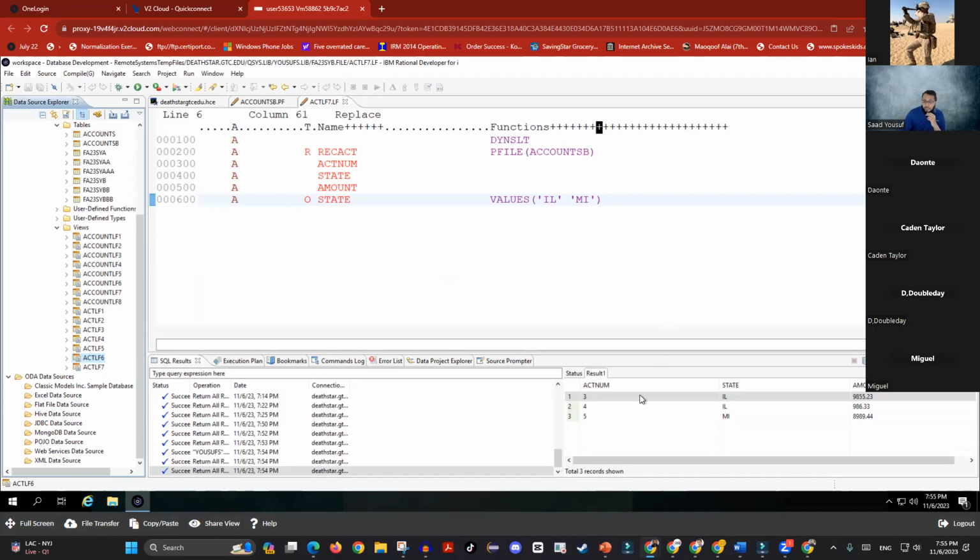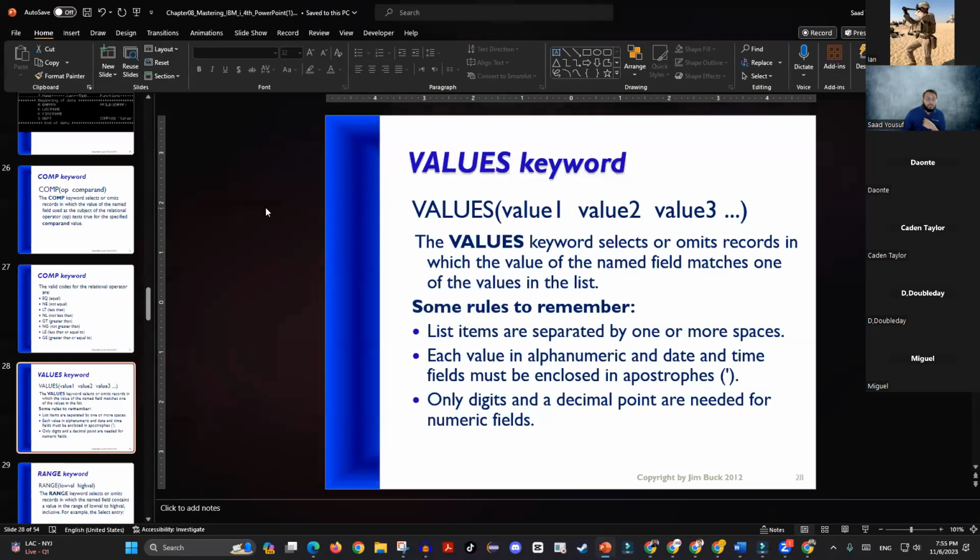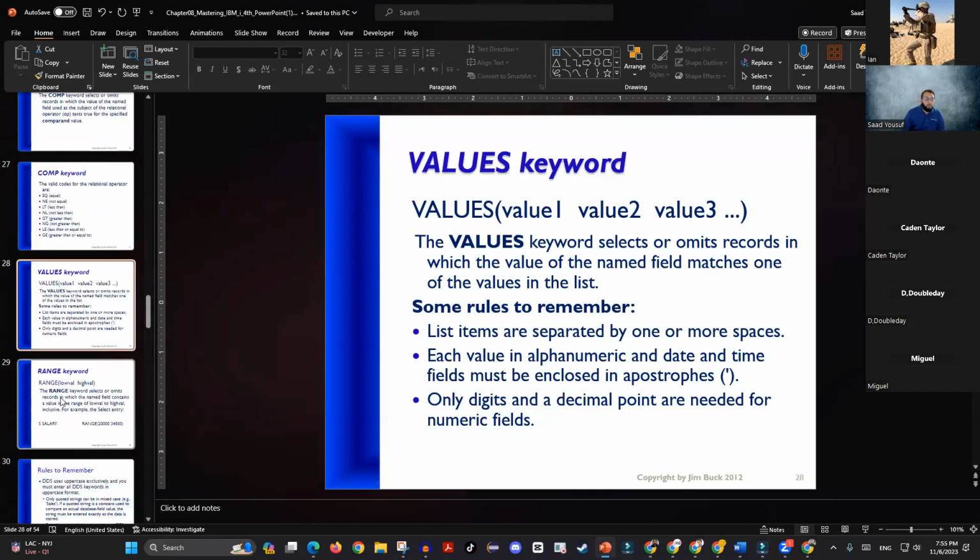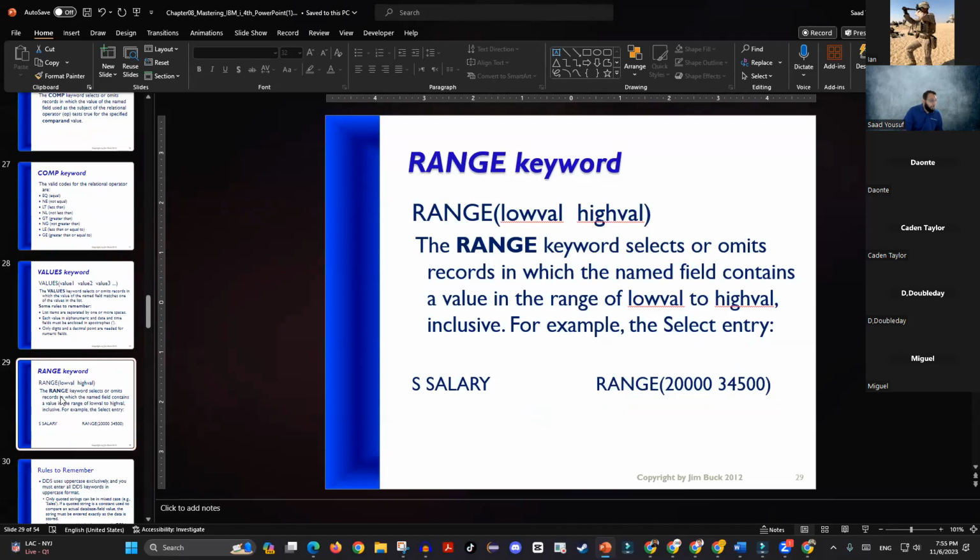Okay, now let's switch back to the PowerPoint, and we are now looking at page 340, range keyword. Range allows you to give a range of values from lower bound to upper bound. For example, here, the range is being used saying that I want to select all those records where salary is between 20,000 and 34,500 inclusive. So 20,000 and 34,500 are also inclusive, okay?